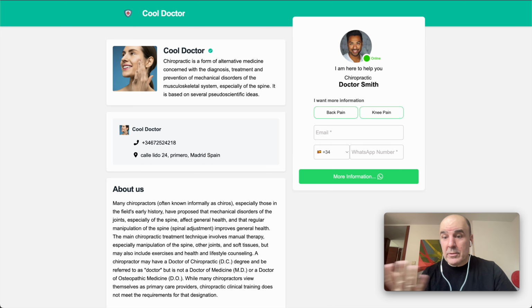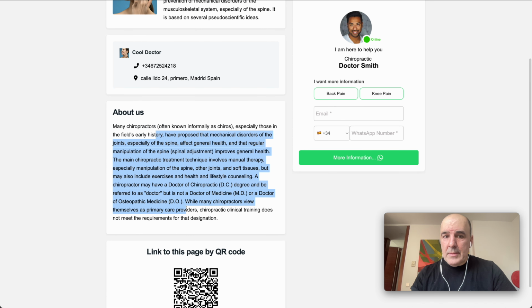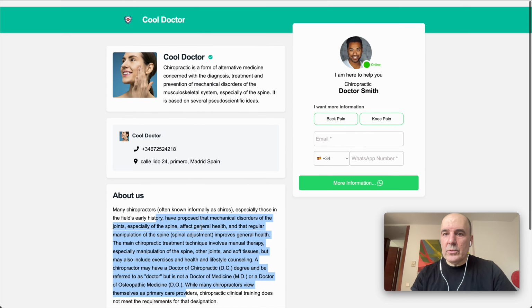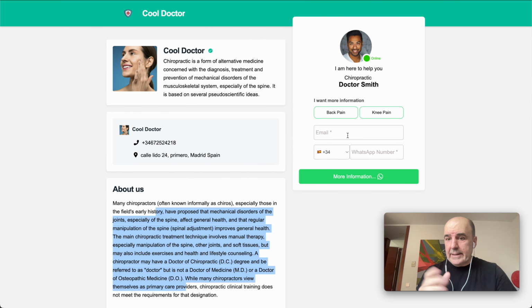This is something you can do for any of your clients. You may have a doctor, a dental practice, an optician, or a beauty treatment business, and this is nice. This is a beautiful landing page, with the information about the doctor, the contact information, an about us section, the QR code, and this is the widget to get the leads.